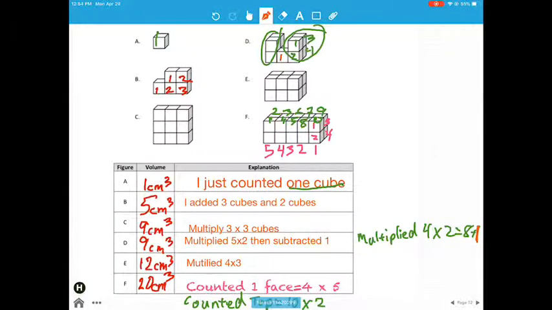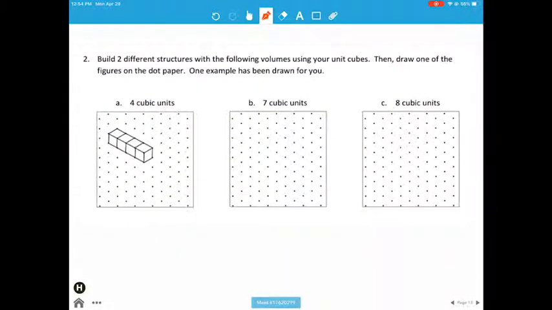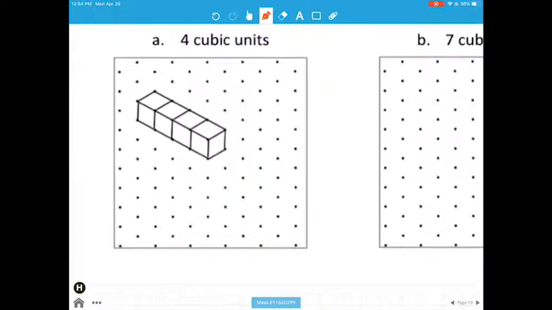All right, next part. I know it's a little hard for some of you to draw. Isaiah. All right. So it says to build 2 different structures with the following volume using your unit cubes. Tonight for homework, I don't think you have to do 2, you just have to draw 1. All right, so for this one, we could draw another one for 4 cubes. I'm going to go ahead and draw 1. And I'm going to draw another one here. And another one here. Oops, I ran out of space. Uh-oh. Let me go back.